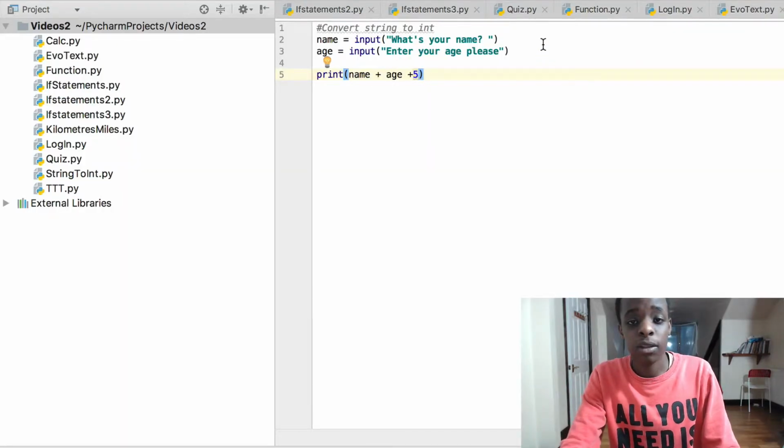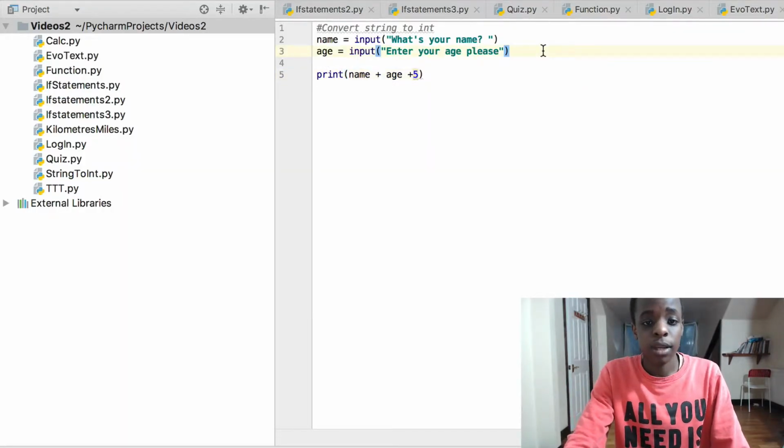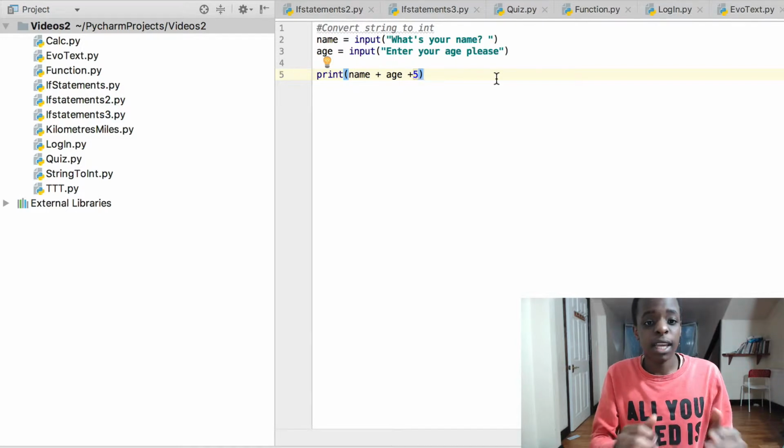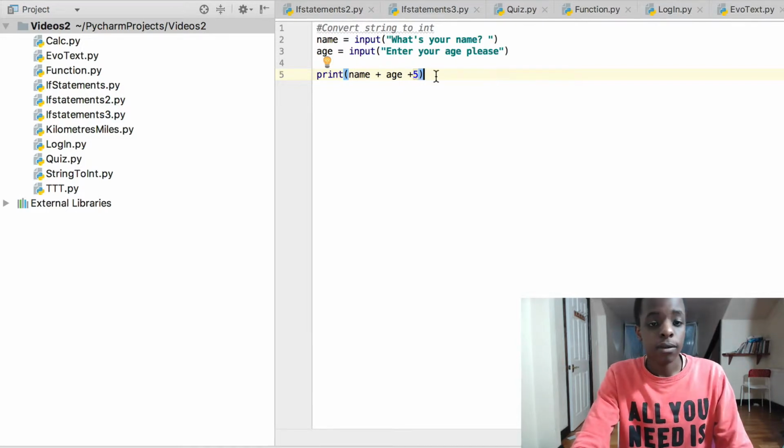Name equals input, what is your name? Age equals input, enter your age please. If you don't know what the inputs are, go back to my earlier videos and that will explain it well, and then you come back to this video and hopefully you understand what this means. So I've got just two inputs, name and age. So if I want to print name plus age plus 5, let's see what's going to happen.